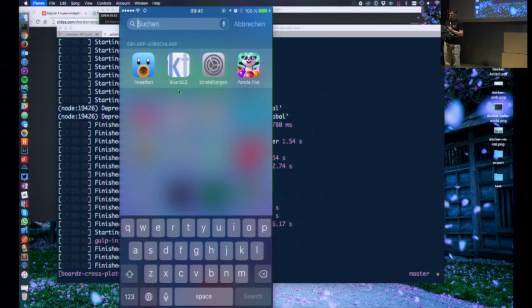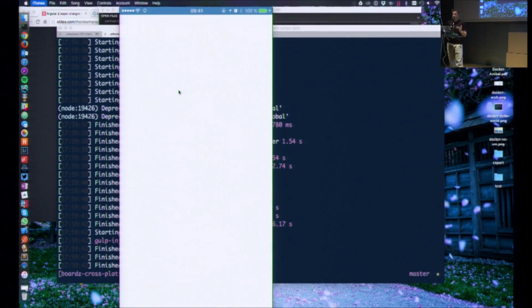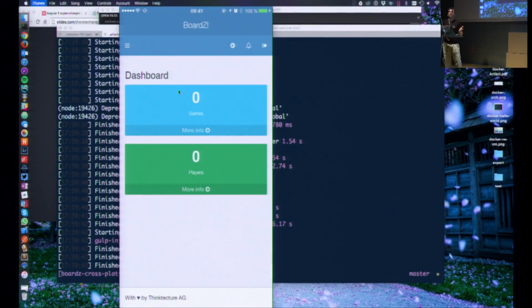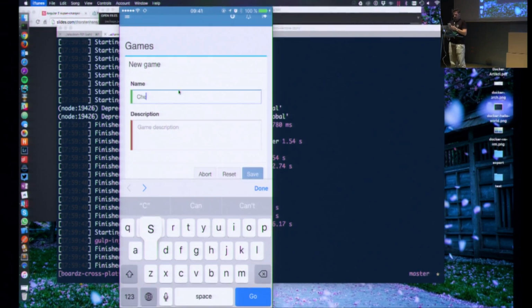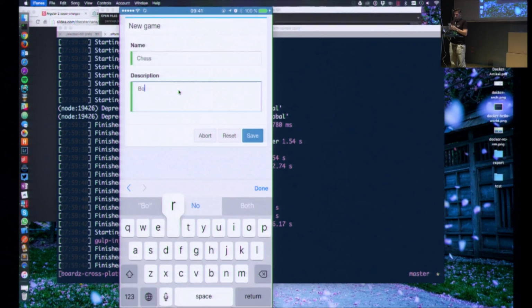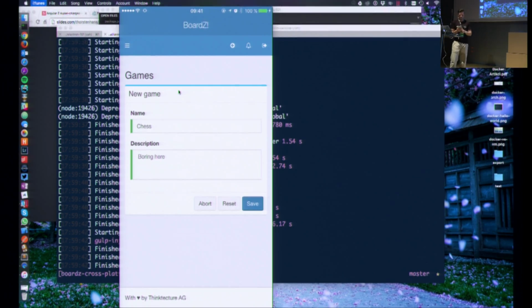As you see, while being on the plane, there is a cool game that I'm playing over the last weeks, and my girlfriend is already complaining about that. So right here we have an app responsible for managing board games. And as soon as the web responds, no, it doesn't respond, let's create a new game. Let's say we are playing chess, because it's boring here. Let's save it. Right now it's trying to reach the API, persist that new game.